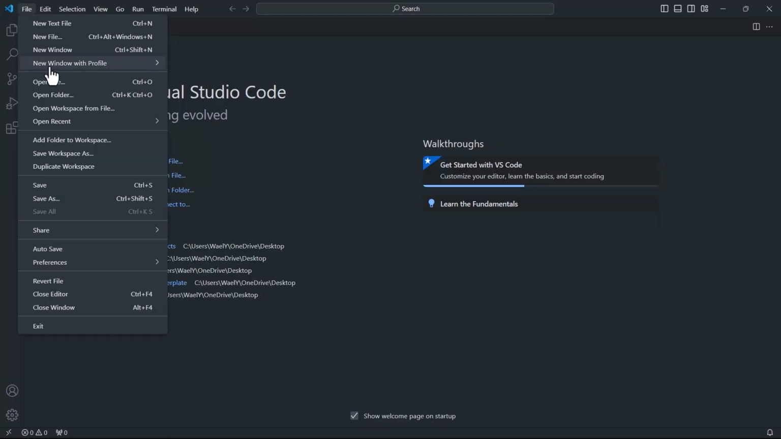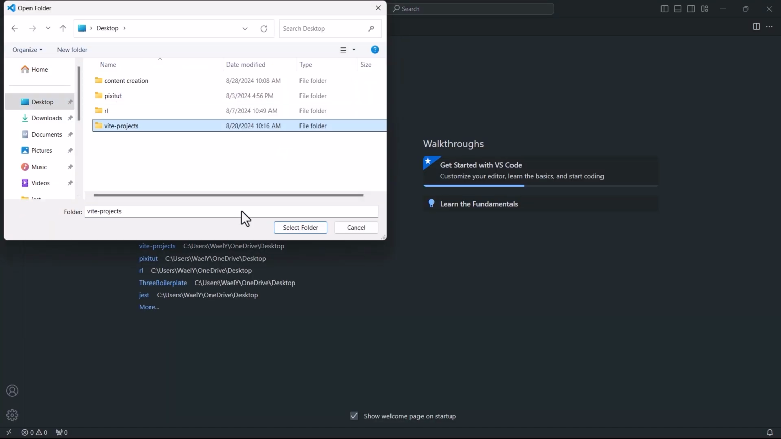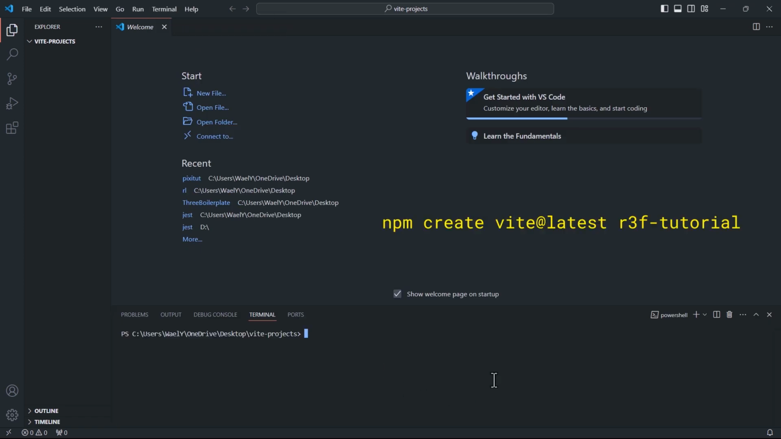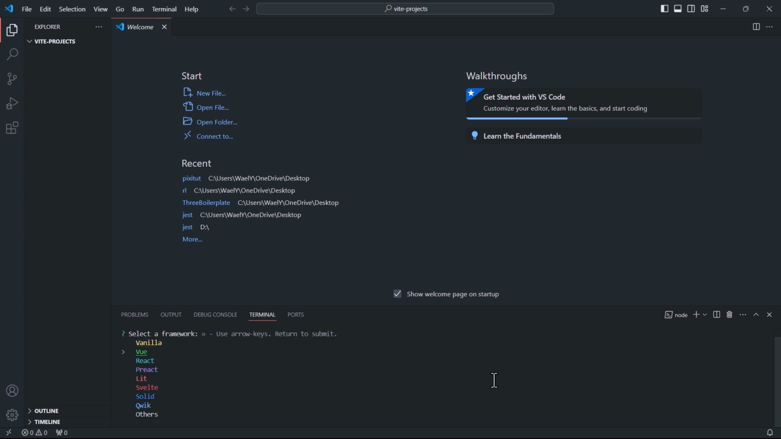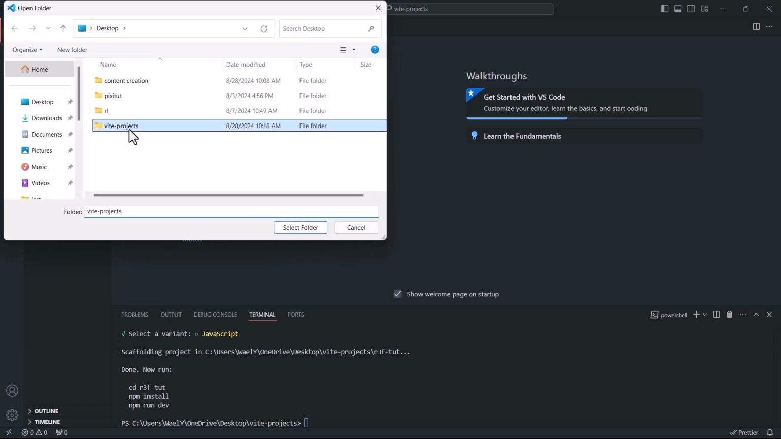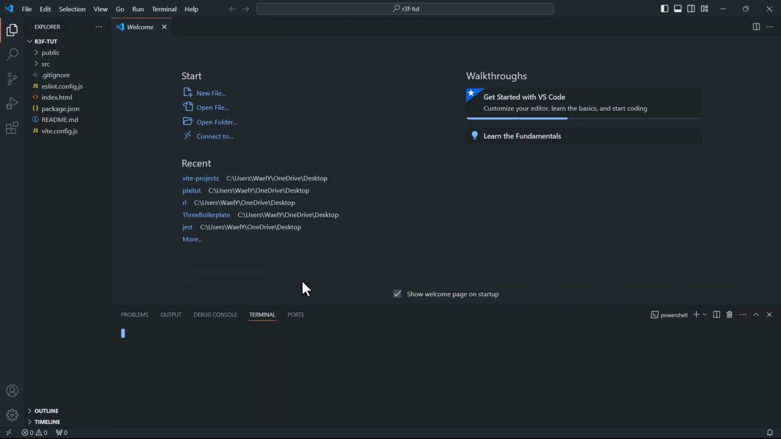First, create a folder and then open it in VS Code. Next, open a new terminal and run the following command: npm create vite@latest, followed by the name of the project folder. This will set us up with the latest version of the bundler. Choose React, then JavaScript. With that done, open the new folder, then open a new terminal and run this command: npm install to install Vite and the other dev dependencies.